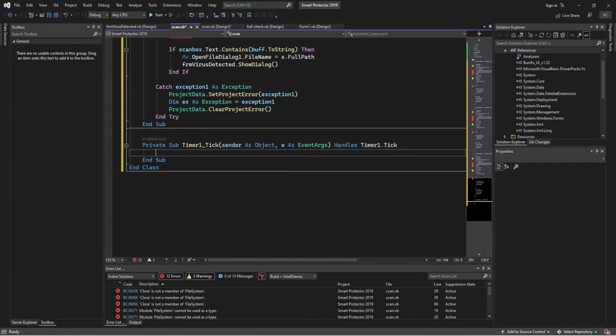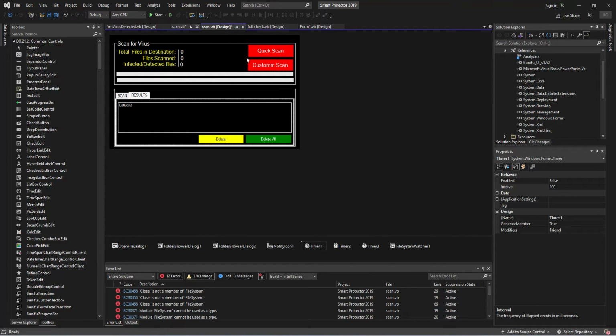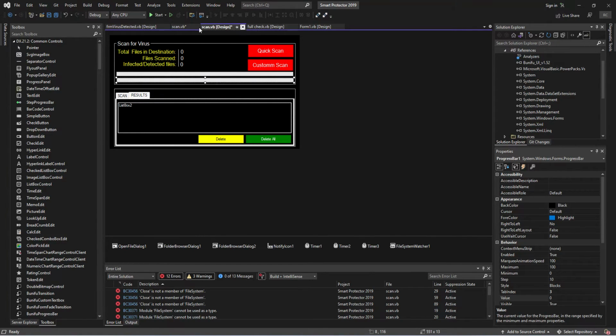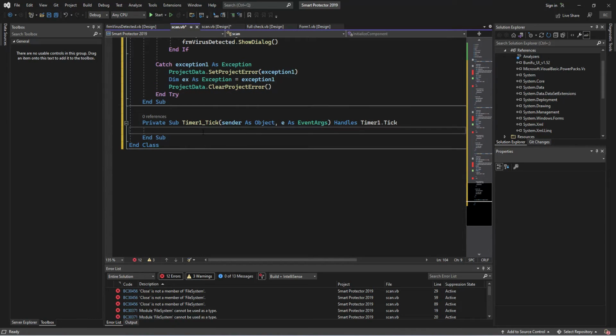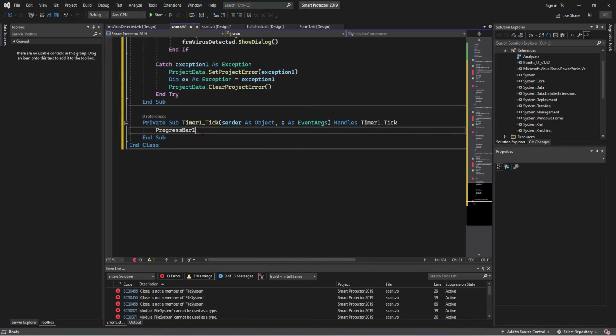So we're just going to code for the timer one. Before the timer one is going to work, we just have to make sure our progress bar and the names are being renamed successfully. So when you go to the scan, make sure all these things are renamed. You have the progress bar and all that. So now what we're going to say from the timer is we just have to start the progress bar one dot maximum. Let's just set it up to the conversions dot to string. Good. And we're just going to use our list box.